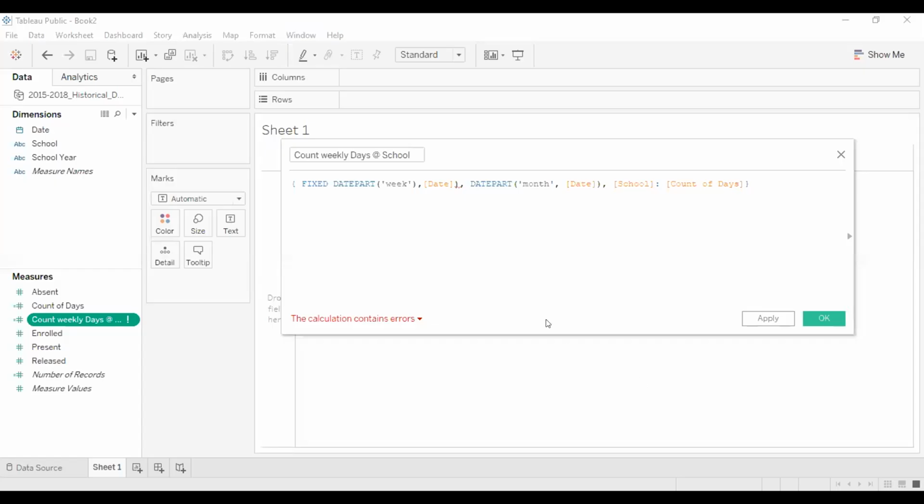Can you see my screen? Yeah. So where am I having an error here? Remove that bracket after your week. After my week? This one, right? Yes.